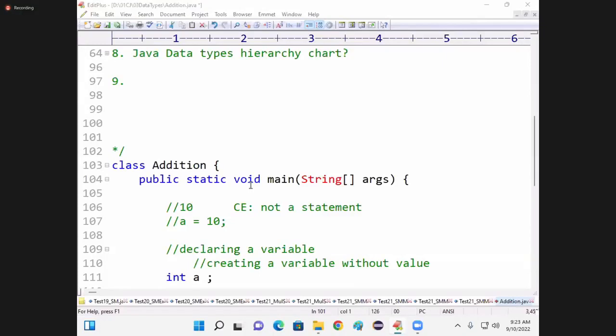Now, how many integer data types are there? 4. What are they? Byte, short, int, long. How many floating point data types are there? 2 types: float and double. How many character data types? Only 1. What is that? Char. How many Boolean data types?